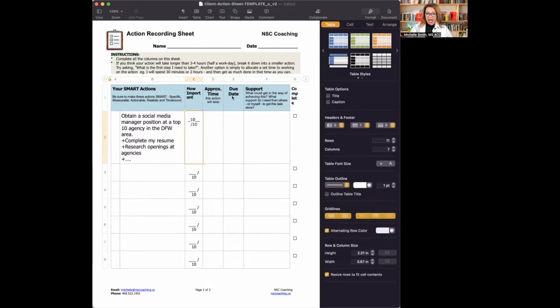Before I do approximate time and due date, I'm going to do support. What kind of support do I need? Well, I need the Career Center to review my resume, okay? Another resource that I might need, I need LinkedIn Premium, because that will give me more access to stats around actual companies and who has jobs and links to hiring managers. It's really important. Okay, let's see, what else do I need to do?